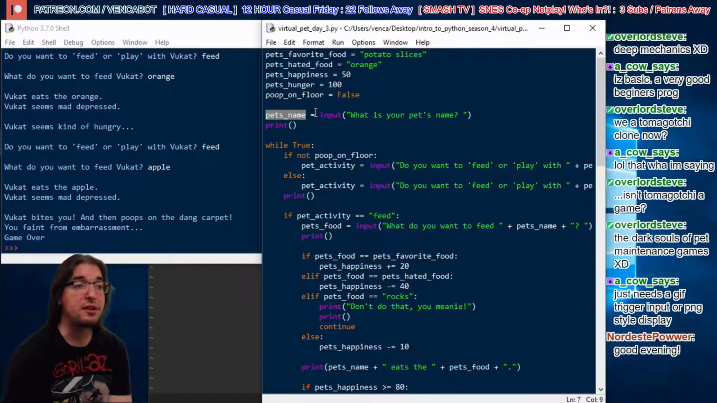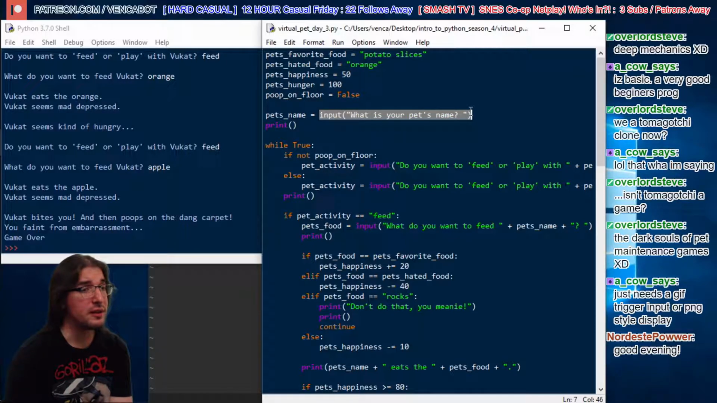Right? So input is doing its job using the argument, what is your pet's name? And then when it's done doing its job, it returns a value that we can then save to a name, in this case, pet's name. So input is a function that returns whatever value I type in, right? It asks the user to type in something, you type it in, you press enter, and then that value I typed in is returned. So pet's name can be whatever I want it to be, in other words.